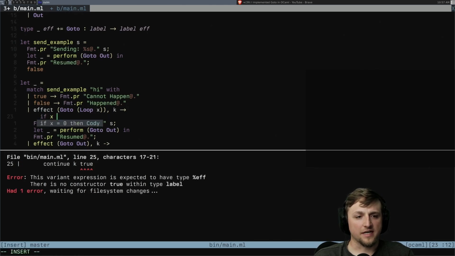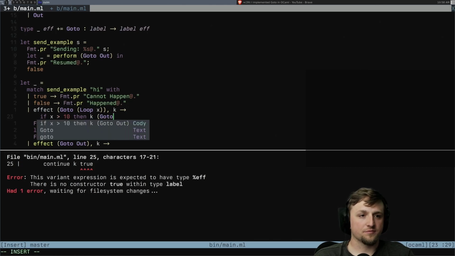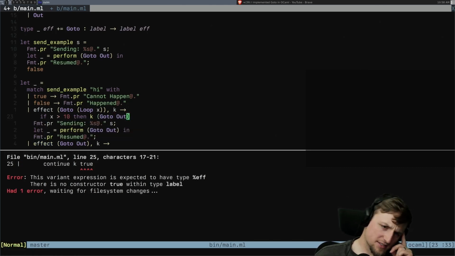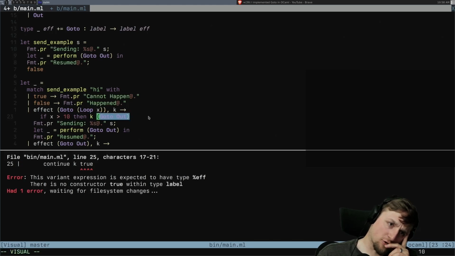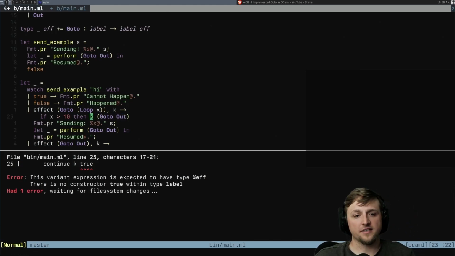If x greater than 10, then... can we do this? Continue loop, x plus 1. No, if it's greater than 10, I want to do loop. I want to do go to out. Does this work? I don't want to continue this. I think I want to perform it, right? I want to say go to, perform go to out, something like this.